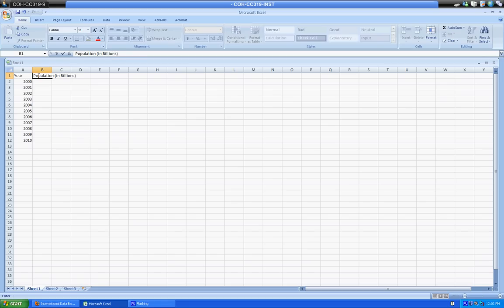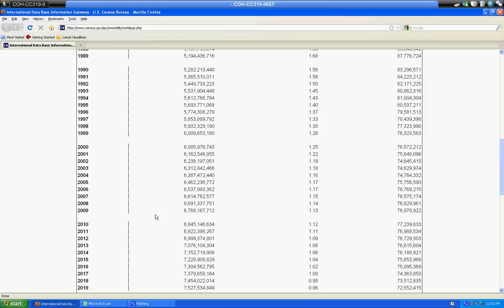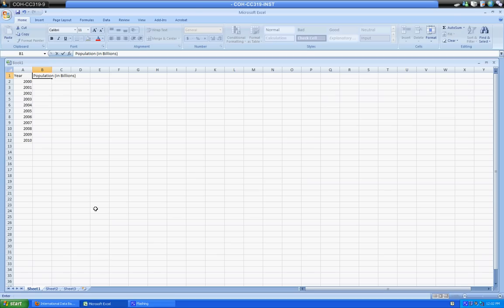Now for the data for that column, we're going to go back to the census website, and we're going to select the 2000 census data. We're going to round to the nearest second decimal. So in this case it's going to be 6.09.